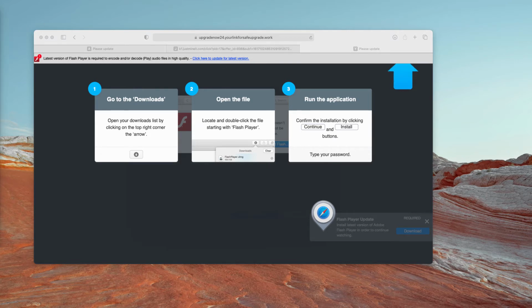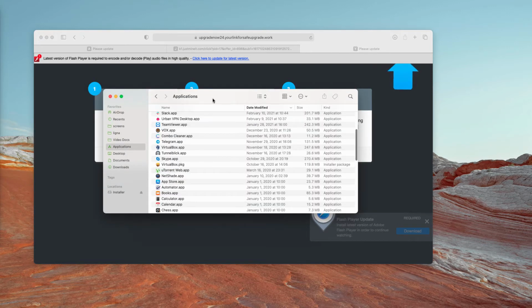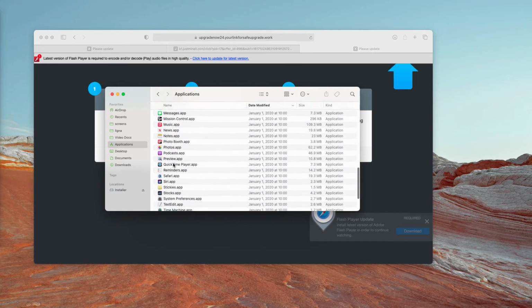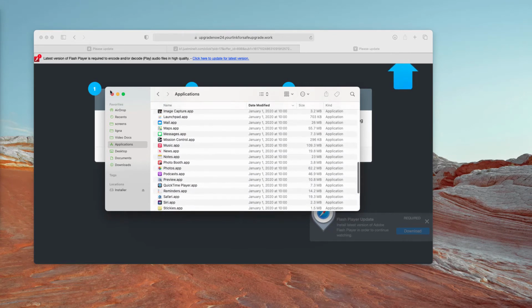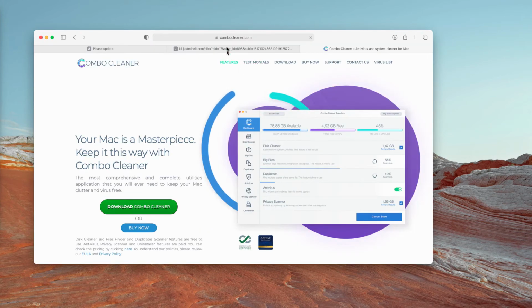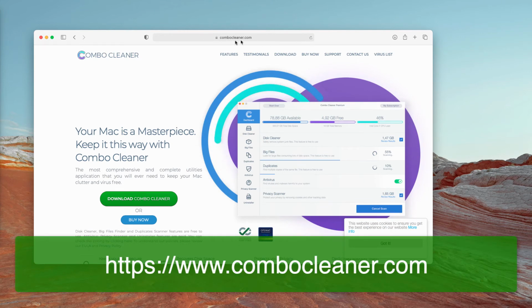Be careful to research your available Mac applications by going to Finder and clicking on Applications. If you find something suspicious in this list, check it carefully and remove suspicious items. Also, my suggestion is that you carefully research your Mac computer with Combo Cleaner Antivirus for Mac. Get it on the official page combocleaner.com.